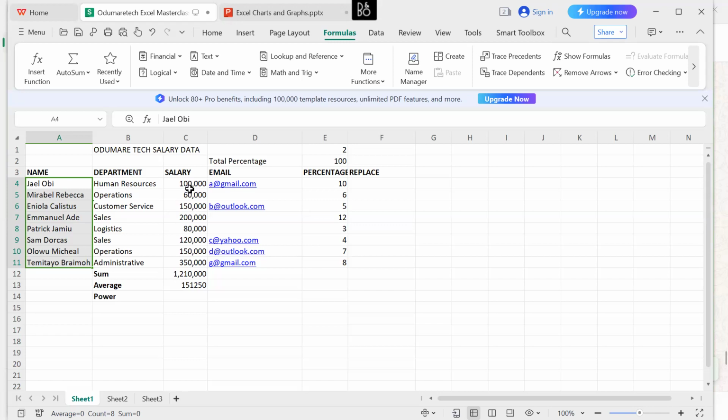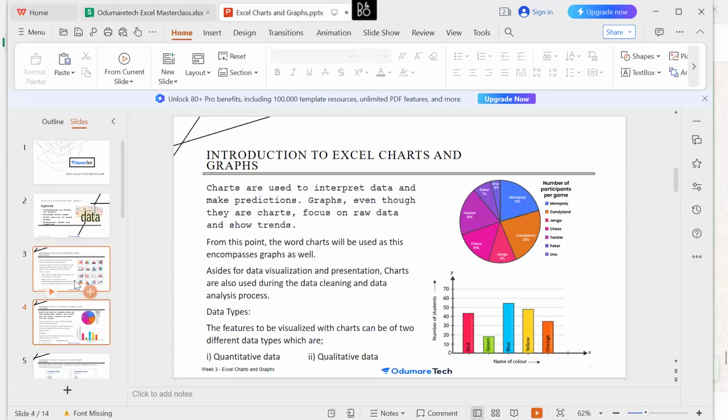100,000 is a quantitative data. 0 is a quantitative data. 21 is a quantitative data. But when it comes to text, Jael Obi is a qualitative data. Eniola Callistus is a qualitative data, because everything you're looking at on this screen, they are all data in their own different forms. The email, for example, is a qualitative data because it's a text, it's basically a string, not exactly a figure, or a numerical data that you can use for mathematical calculations. So basically, that is that. If you have a question, please let me know, then we'll take it from there.